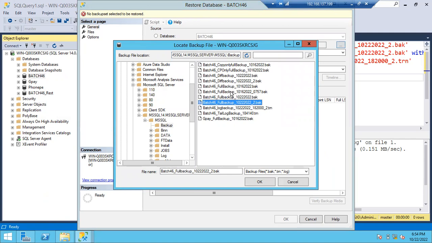Use the control button, guys, otherwise you can select only one backup at a time. Hold the control button and select the differential backup. Where is that? This one. Okay, then where is the log backup? This one, _2 _2 _2, guys.